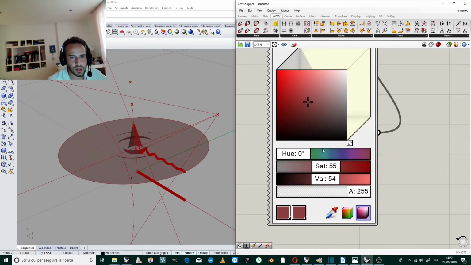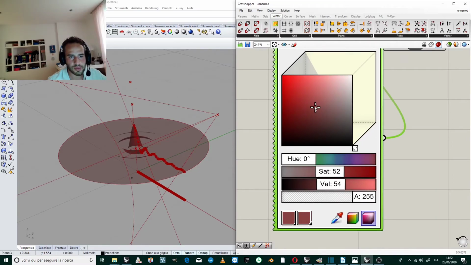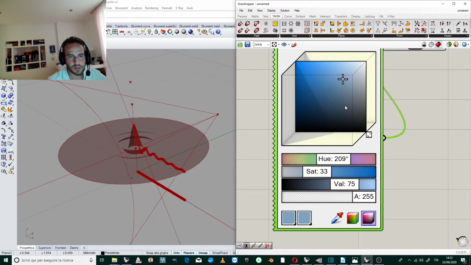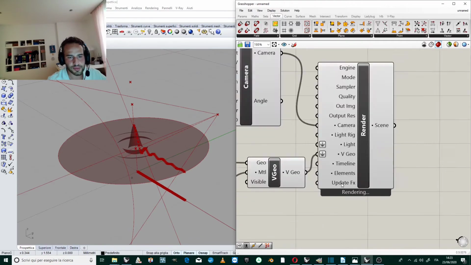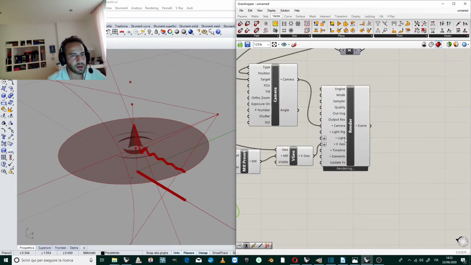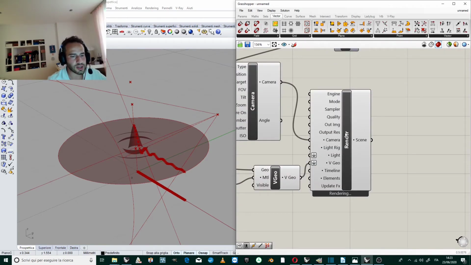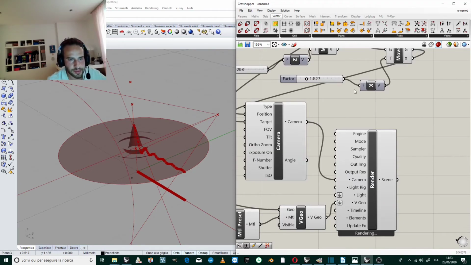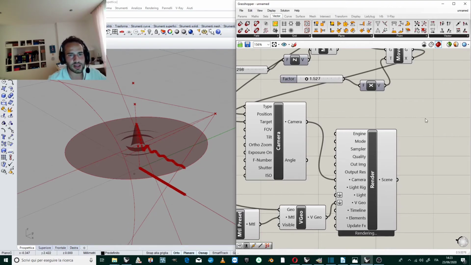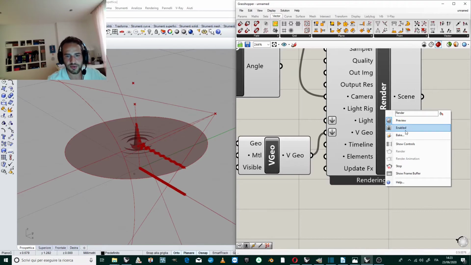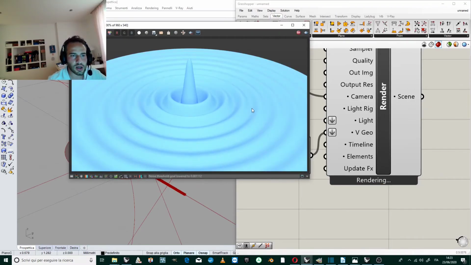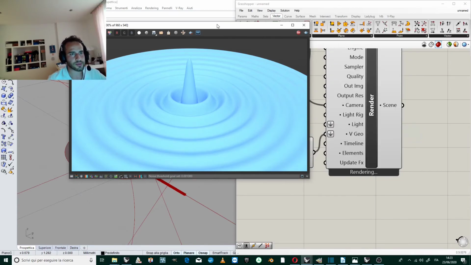Now we can change the color from our color picker. Okay, and we can set the mode, set option, interactive. So what happened here? When I move something, the render starts loading and renders the new definition, the new surface. So, for example, if I easily change something here, for example, I want more waves. Okay, the render will follow. And if I click here, show frame buffer, it is already evaluating this new definition.